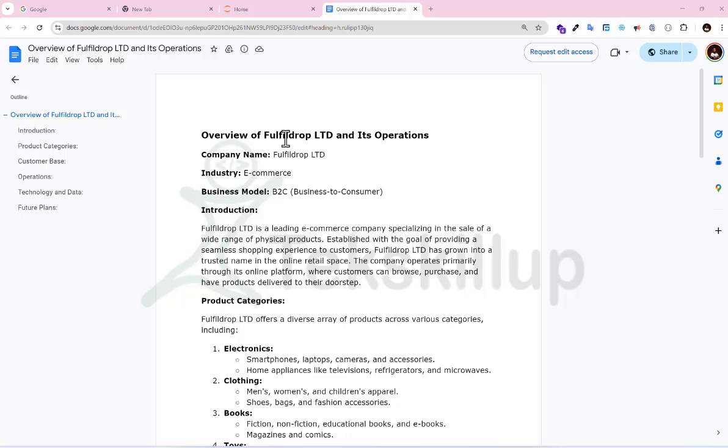Now, a typical example of an e-commerce model, that is a business model, which you'll be looking at, is what is called the business to customer business model. This is a business model where we have the interaction with the customer. Assuming that you are a data analyst working for this e-commerce business called Fulfill Drop, what they do is they have products they sell to their customers. And that is why we give it this name, the business to customer model.